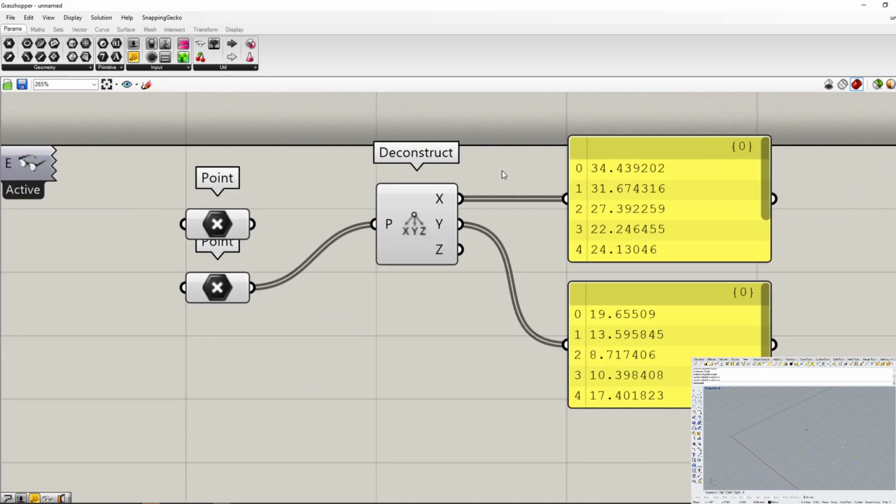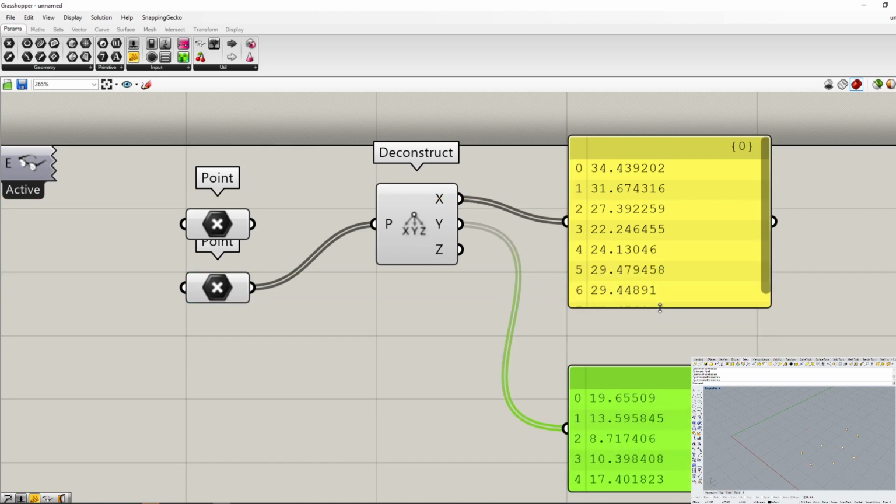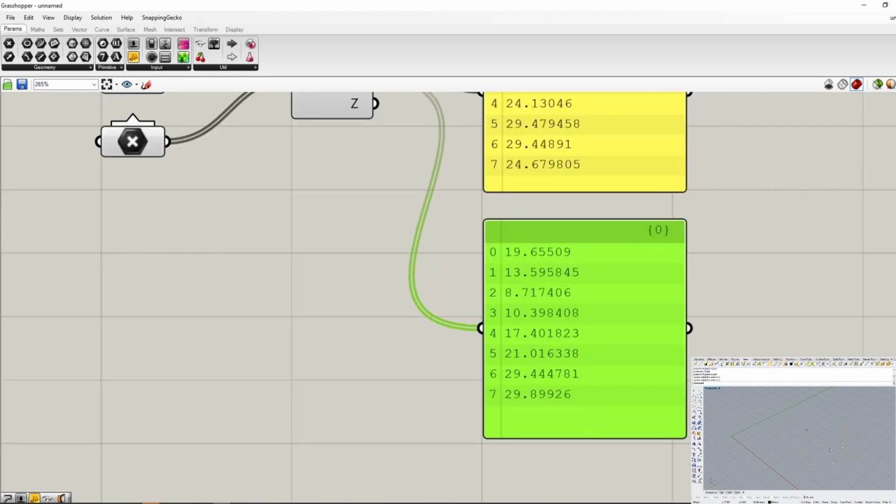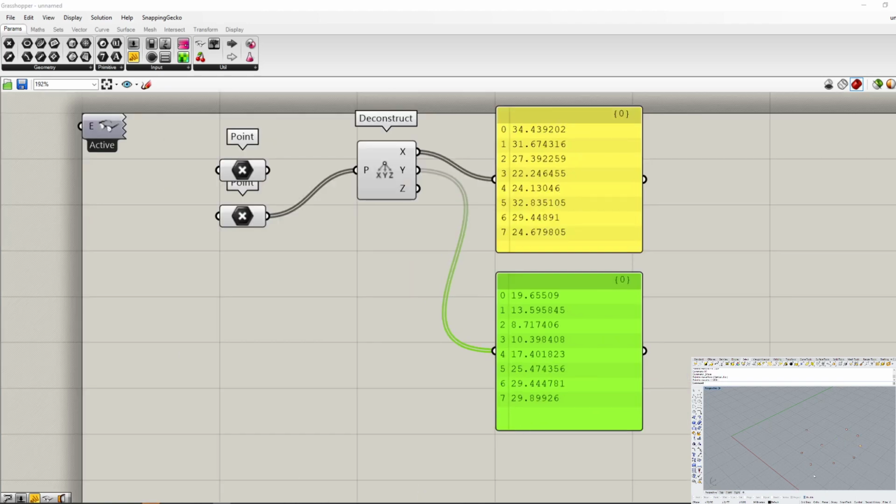Firstly, for every point I'm getting every X location and Y location of those points, and if I click on one to move it around in Rhino, you'll notice that that is only affecting one of these numbers in both these lists. I'll do that again with the entire panels visible.